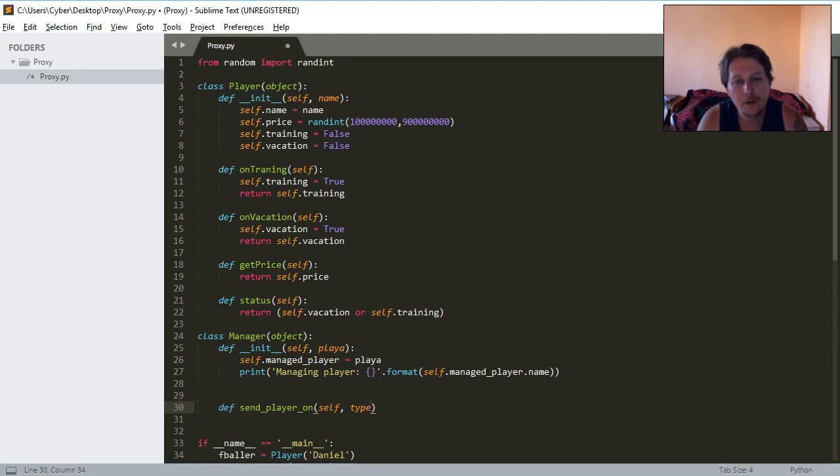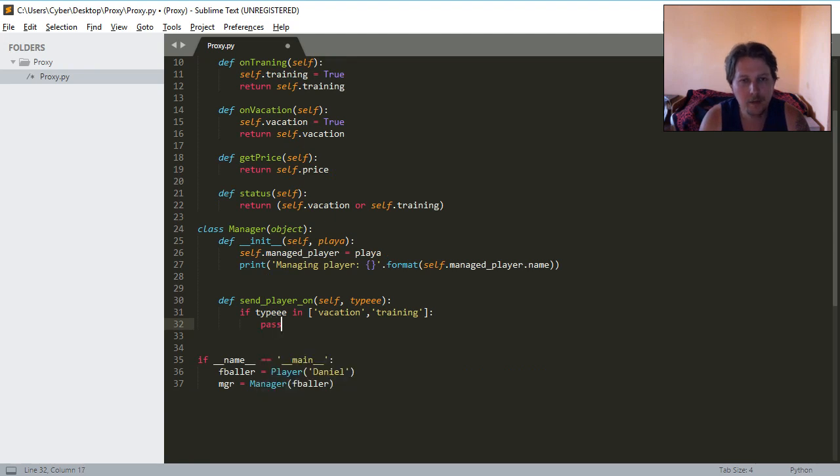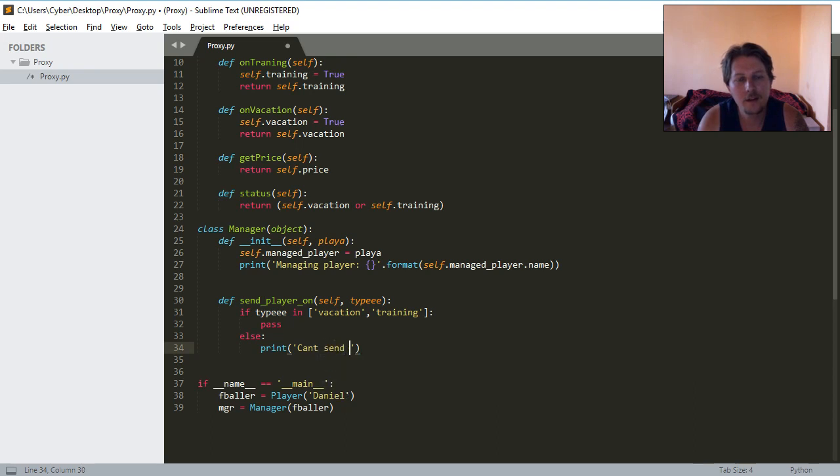That's a reserved word, but if I write it with triple E, it's not. So, if type in vacation or training, then I will send the player to vacation or training. Perks of living in a village. So, as we will say that, can't send player on, it's not a valid option.